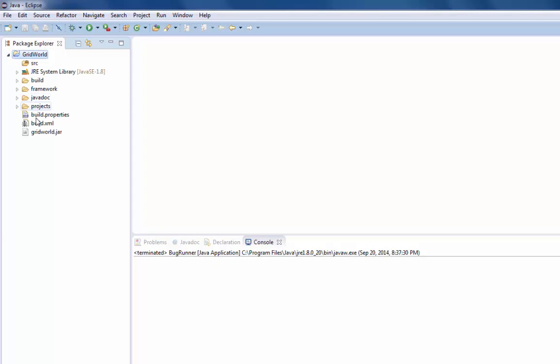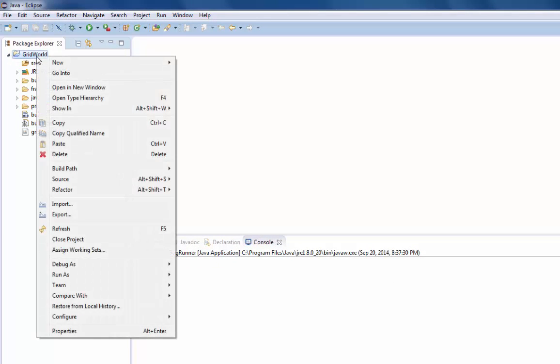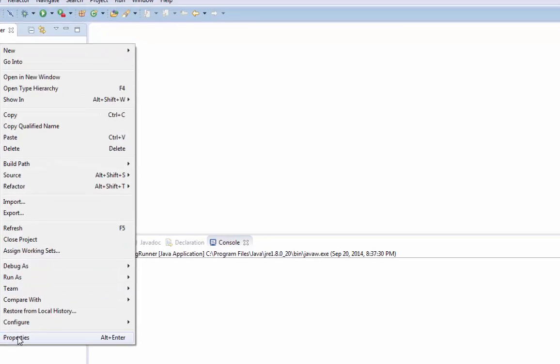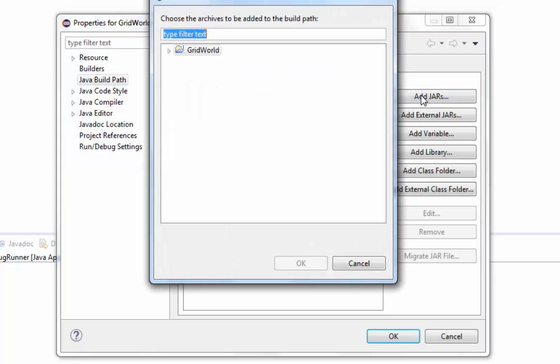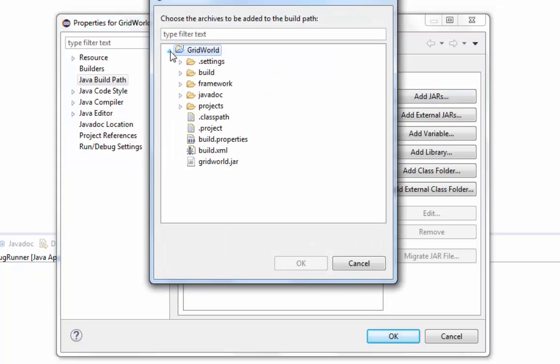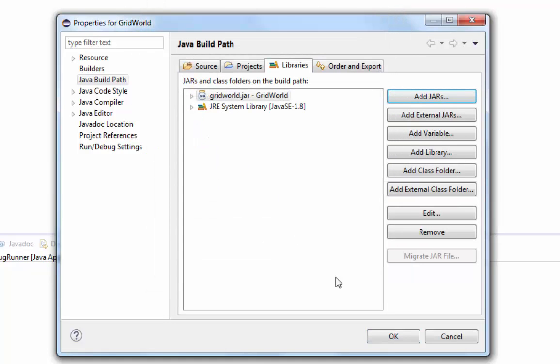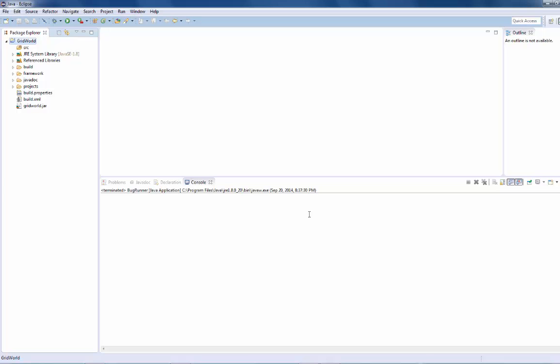So if I expand out, I'm going to have a lot more stuff now. But the most important part is that we use the jar file down here. So that's also something that's going to be explained in Chapter 3, and I'll cover that in class. But for now, make sure that you click Properties. If you need to, navigate to the Libraries tab, and then click Add Jars. We're going to expand out GridWorld and select the GridWorld.jar, and then simply click OK.